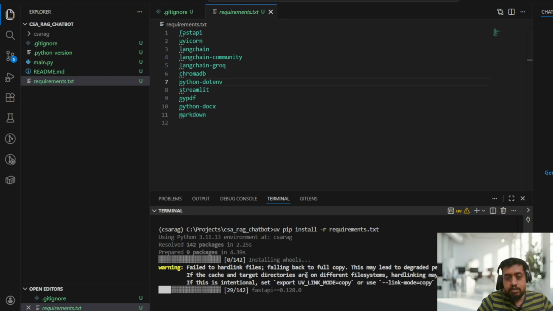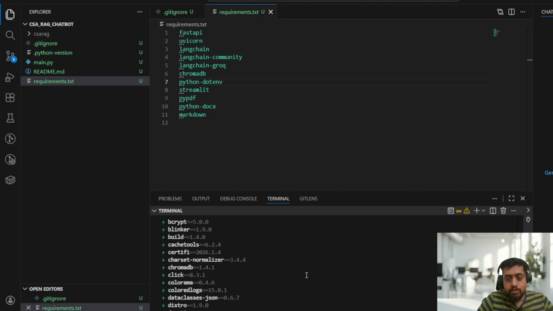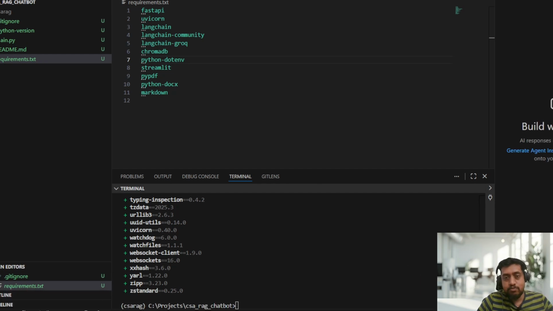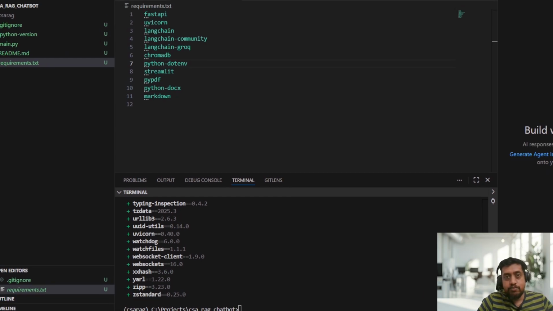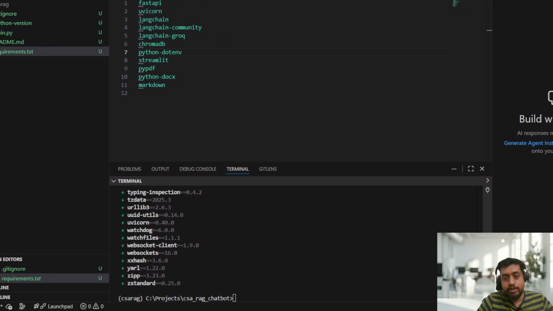So if you see, almost in some 2.25 seconds it has resolved all the packages. And see, guys, see how much faster it is. Really, it's very fast, right? So if I want to run this with pip install, it will be very, very slow compared to this.